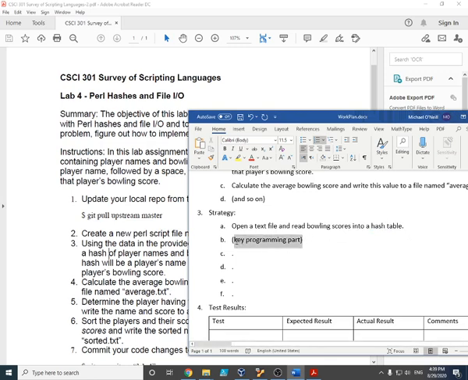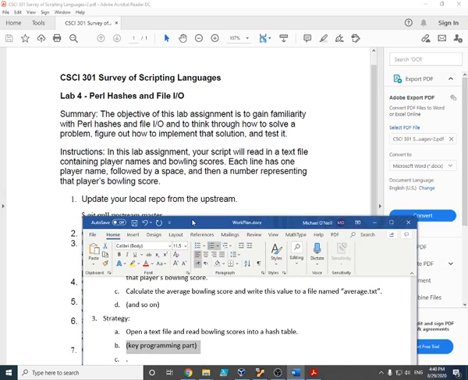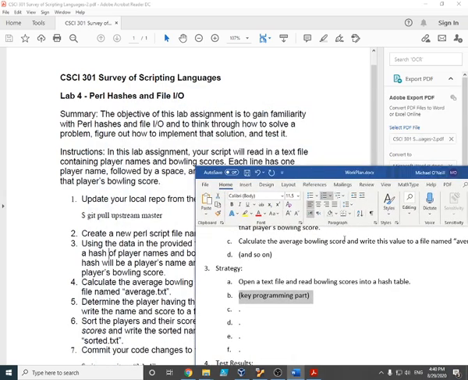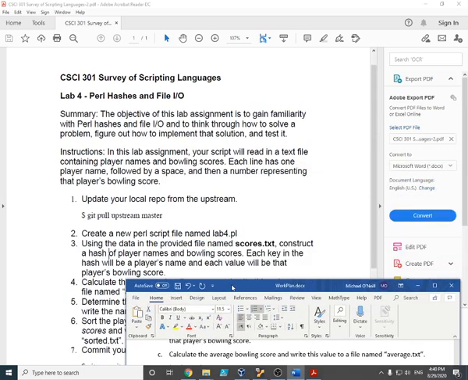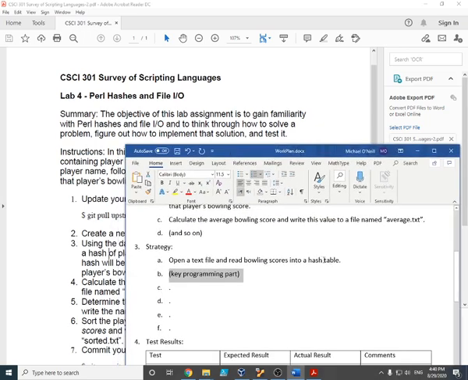Okay, next key programming part. I don't know if tables is exactly correct. It's a force of habit for me being the DBA, but okay. Next thing is calculate the average. Okay, so some statistics on the hash.